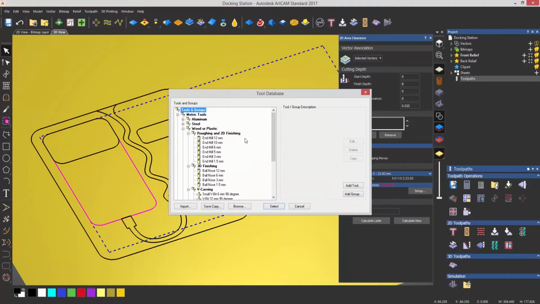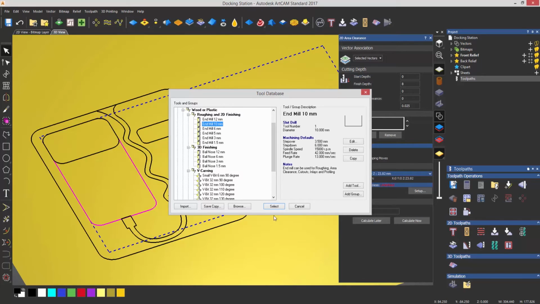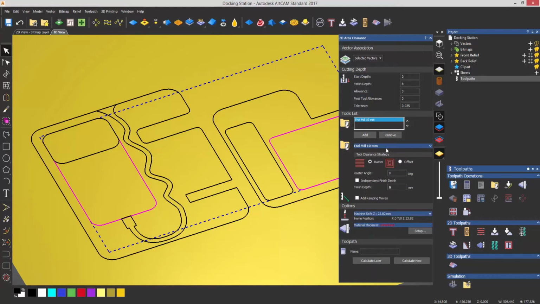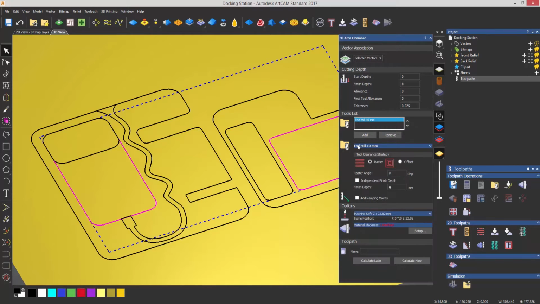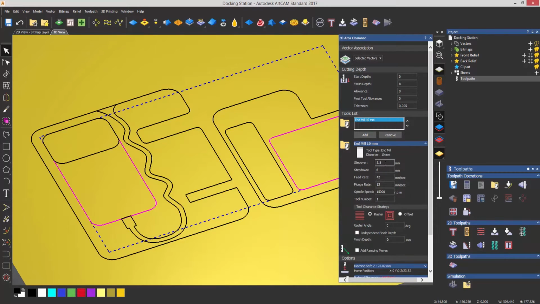This opens up the tool database and it will originally open up like this. Open up metric or inch tools depending on what tools you have. Going to open up metric, going to open the wood or plastic ones, and I've got roughing, 2D finishing, 3D finishing, V carving. And what I'm going to do is create this using, let's say, a 10mm end mill. Click select. If you want to see what the parameters are for this, just select the end mill here and it will open them up.